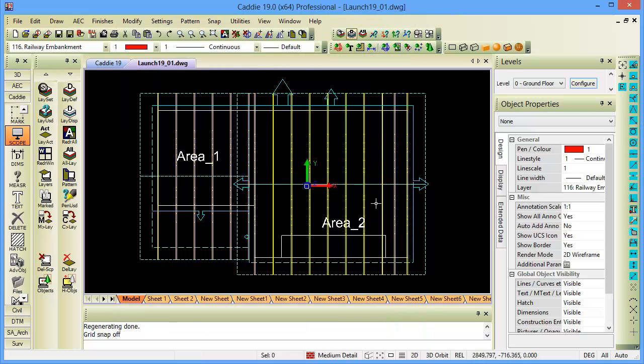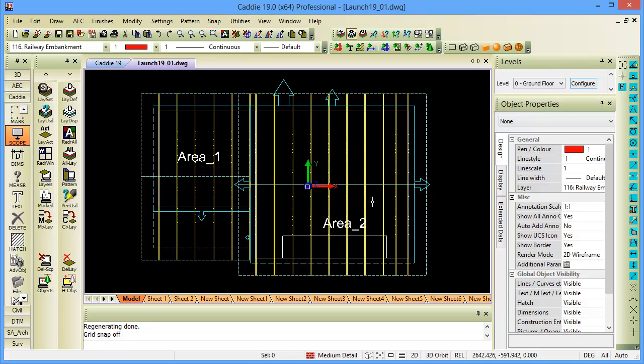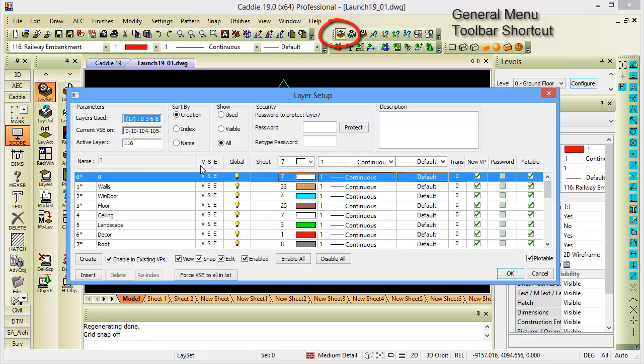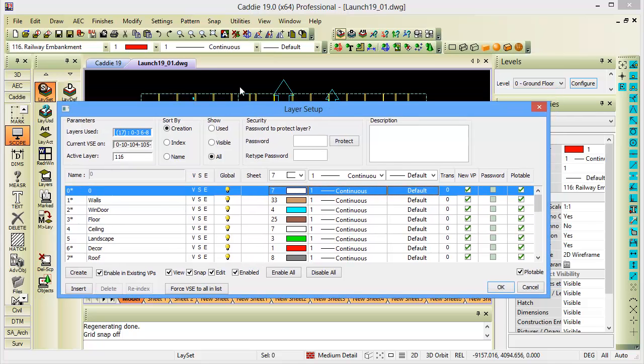Then also under layers, we've got new options regarding your layer setup. So if I go to scope, layer set, you will see layer set dialog box now has two new columns. The first one is called sheet, and the other one is new viewport. Sheet, as you can see in this case, is switched off because I'm currently in my model space area, so it does not apply to the sheets. So I'm going to return to that column shortly.